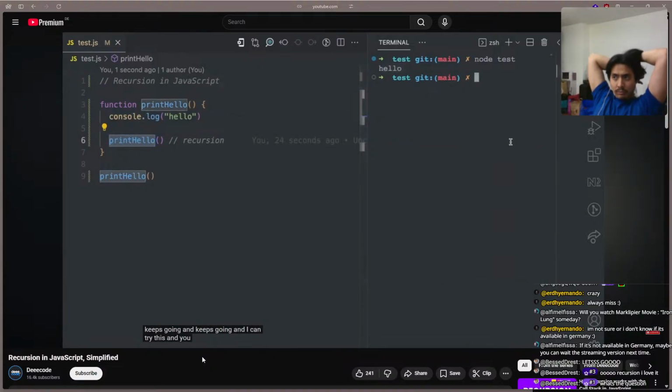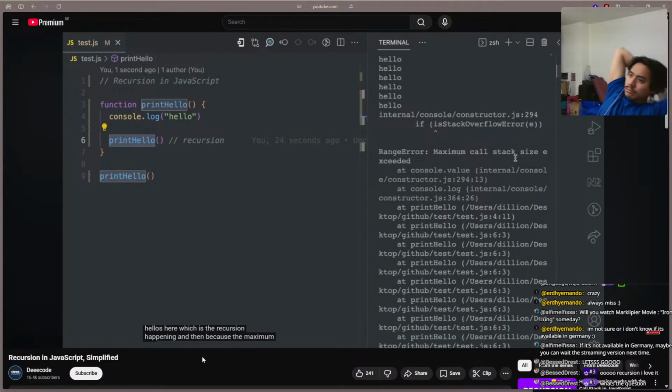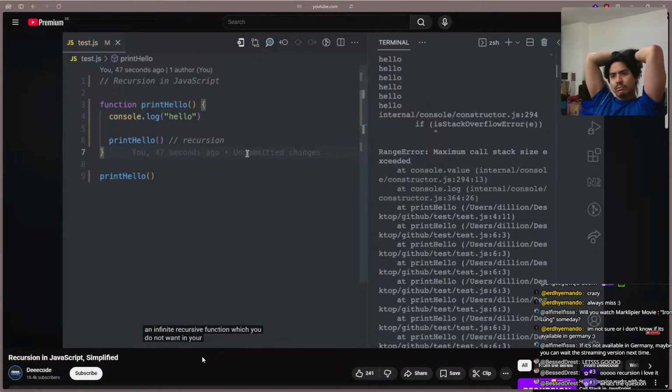And I can try this, and you can see when I run this, my application is most likely going to crash. Okay, so you can see a lot of hellos here, which is the recursion happening, and then because the maximum call stack is exceeded, you can see that the application has crashed. So this is an infinite recursive function which you do not want in your applications, as it can cause your applications to crash.